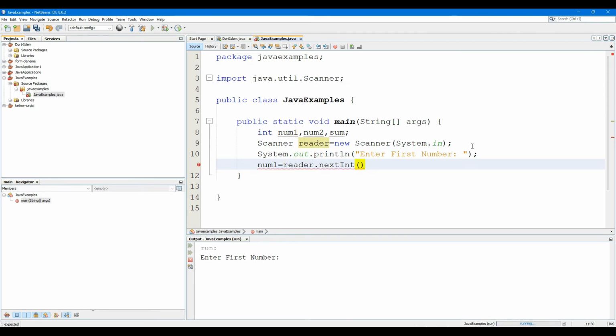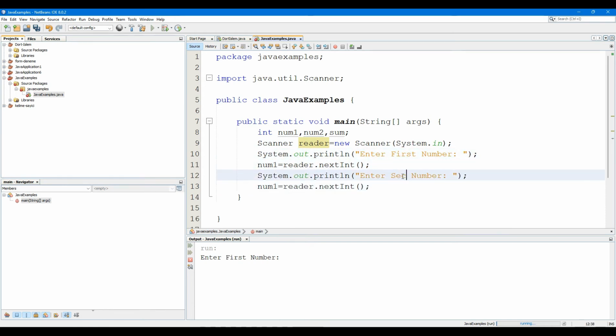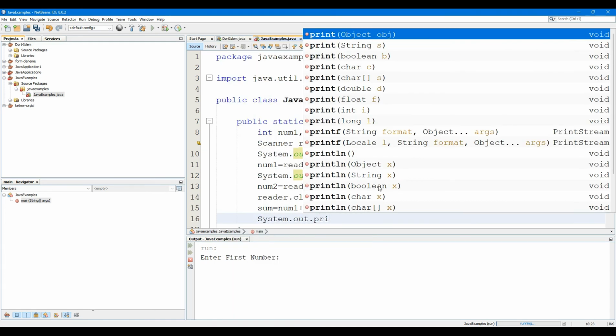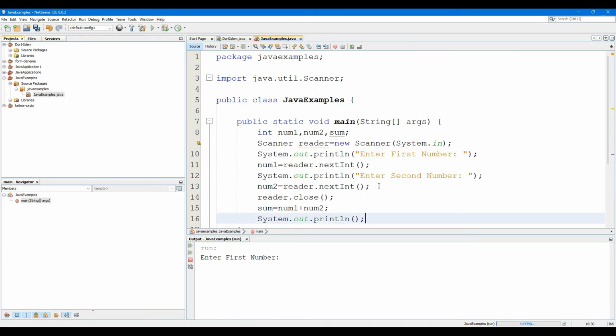reader.nextInt then reads all entered integers from the keyboard unless it encounters a new line character \n, Enter. The entered integers are then saved to the integer variables number1 and number2. Then, number1 and number2 are added using the plus operator, and its result is stored in another variable, sum. Finally, sum is printed on the screen using the println function.